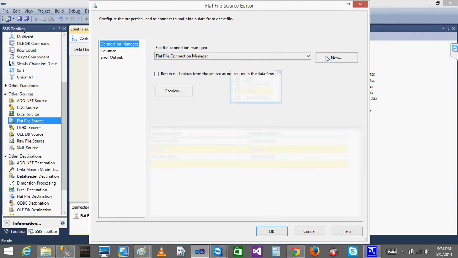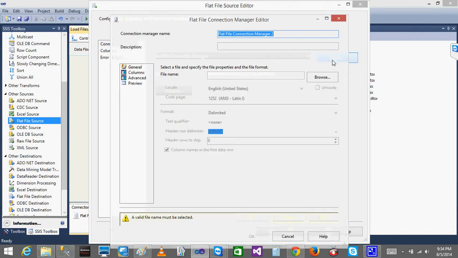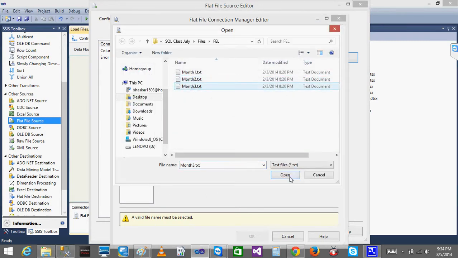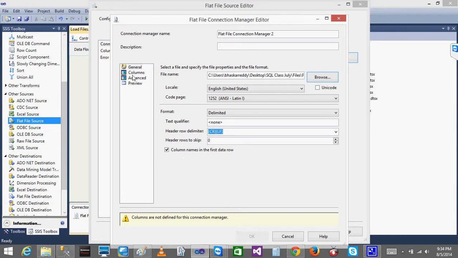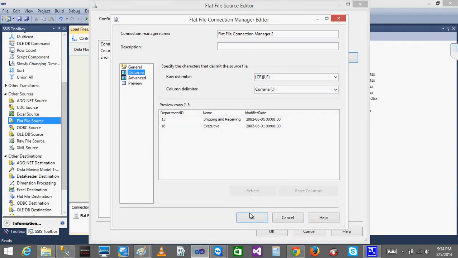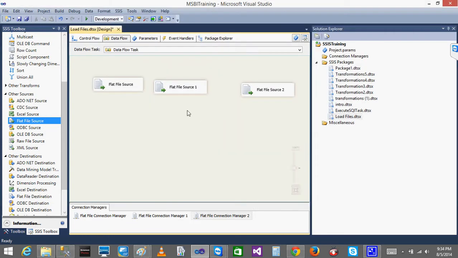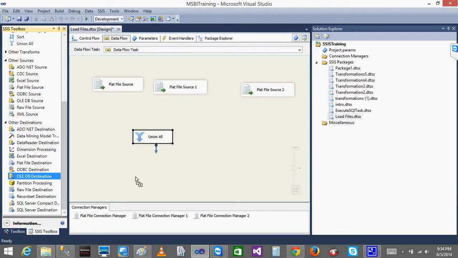Same thing you will do with file 3. Sorry, I need to give the file 3 connection: new, browse, this is file 3. Columns done. Now I will go to the mapping. So, these are the 3 sources. After that, you will drag the union all, and then drag and drop the destination.